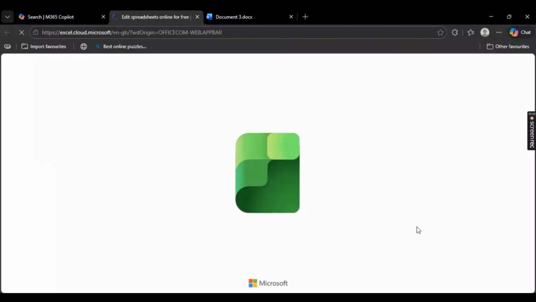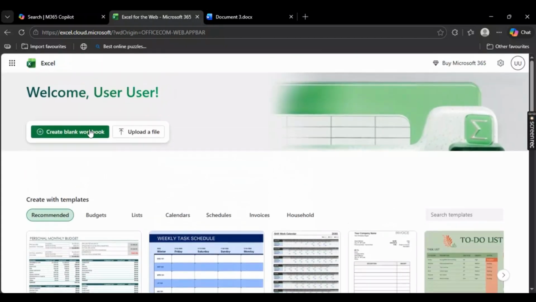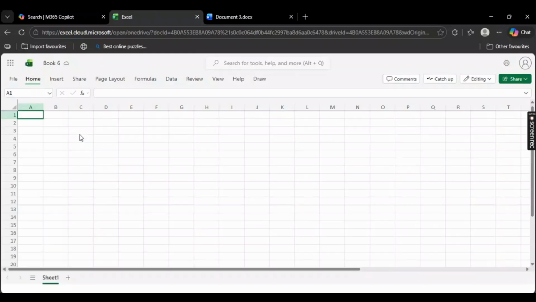Once you select Excel, as you can see right here, your Excel should open up, which is your spreadsheet. Using it is like using a normal Excel but in a browser form. Here you can just simply create a blank workbook or upload a file if you want to edit it. So it should create a workbook for you right here. As you can see, you can just simply see all the sheets. You can just simply start creating now, adding formulas and much more.